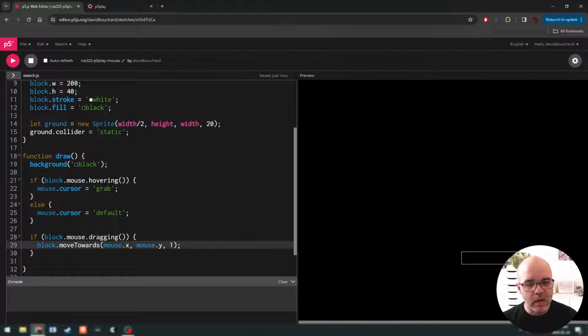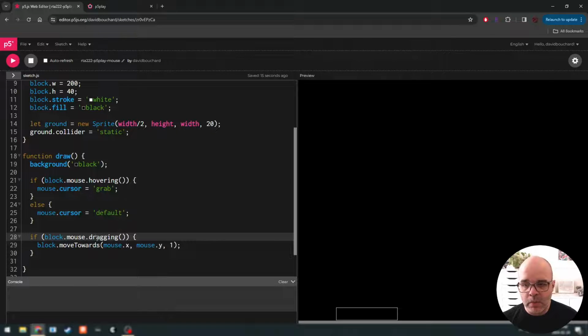I can move that object around as I'm dragging, and if I release my mouse cursor, I no longer move towards the mouse, so that object will fall down. Now, one interesting thing to notice happens if I click the corner of my object and then move my mouse. You see what happens? It sort of gets teleported, because the object is moving its center towards the mouse location.